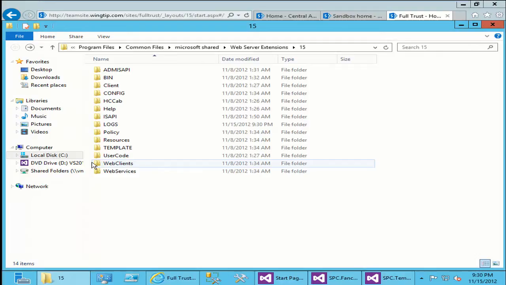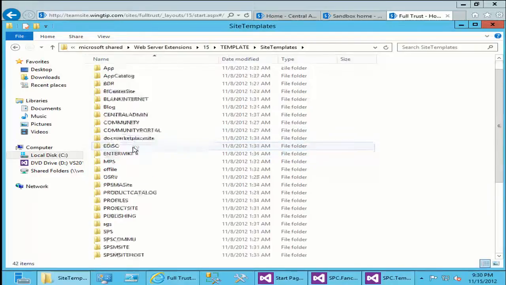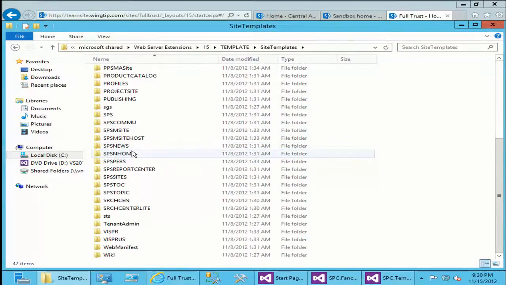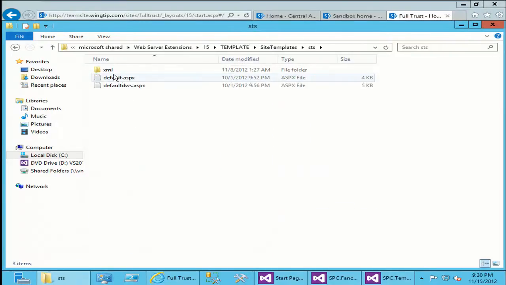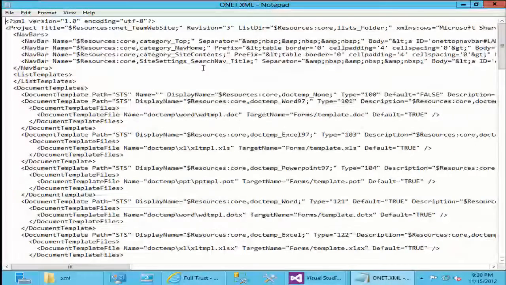We'll start by looking at the out-of-the-box folder. This is our SharePoint root folder in my environment. We go into the template folder, site templates. This is where my out-of-the-box site definitions are stored. You can see the STS folder in here. It has 2 pages and an onet.xml file. If I open the onet.xml file, you can see all the configurations in here. It's a lot of stuff.